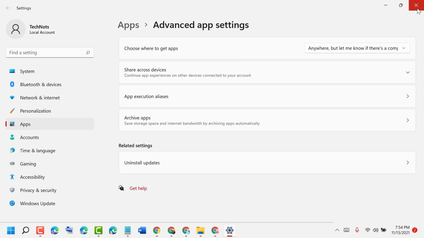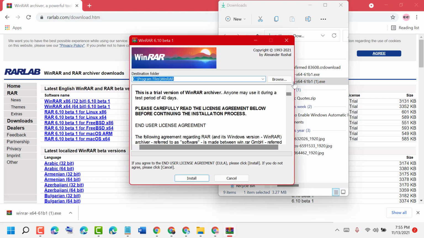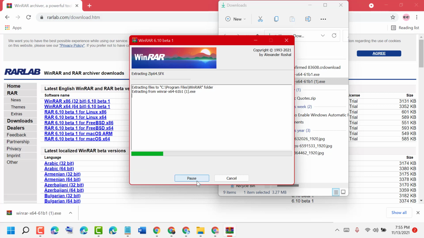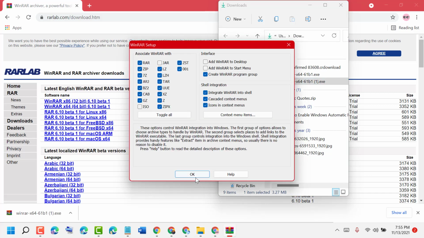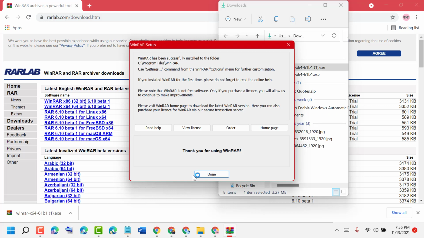Now close it and restart your PC and try again to install this application, or any application which you try to install. So now you will not see that problem and you can install that program, game or application.